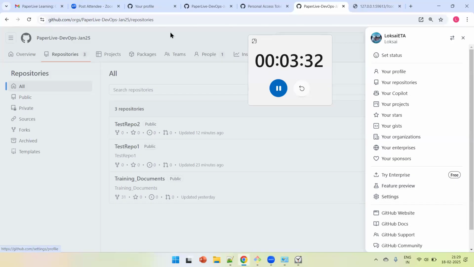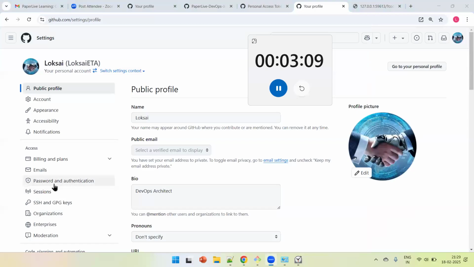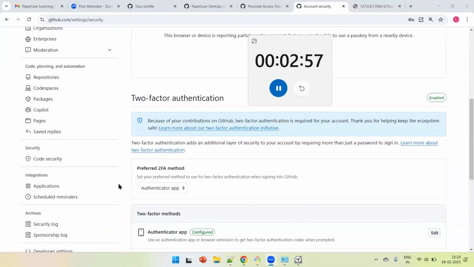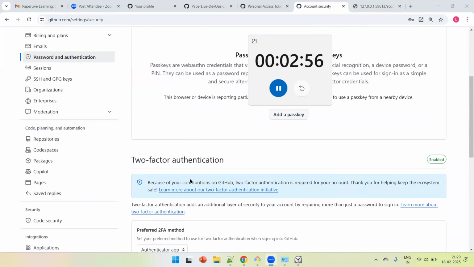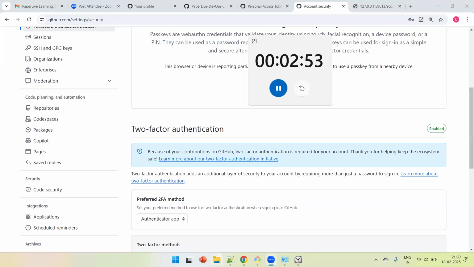Password and authentication. Can you see this? Here, password and authentication. Yes. So if you click on this password and authentication, it will take you to a page and just scroll down there. You can find something called two-factor authentication and so on. Correct? So you can follow the steps as mentioned there.